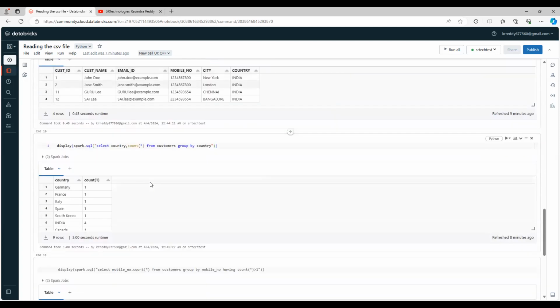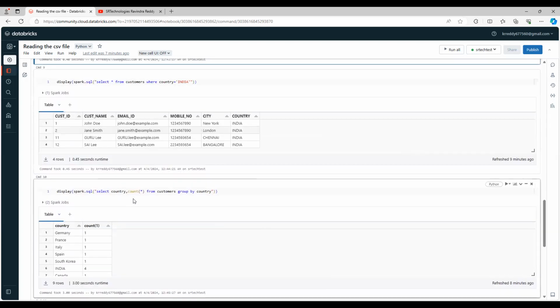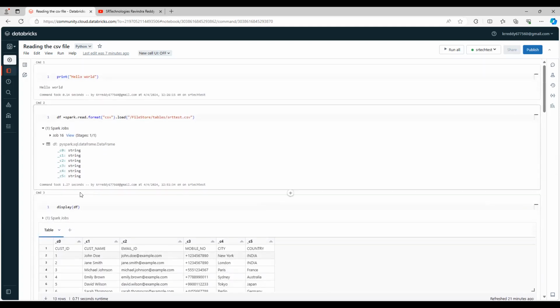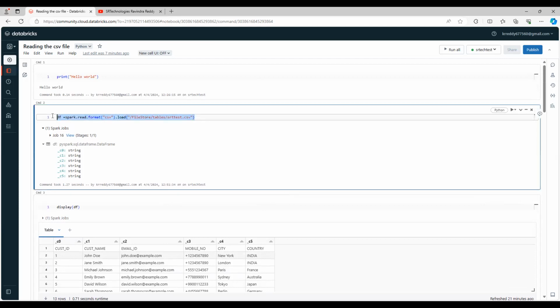So now I have done all the activities, and you can practice it. A very, very important thing is that it is completely free. You need not pay any single penny for this. And the code will be dropped as part of the description. You can go ahead and utilize the same code.